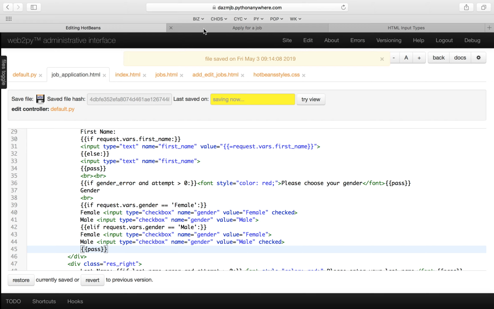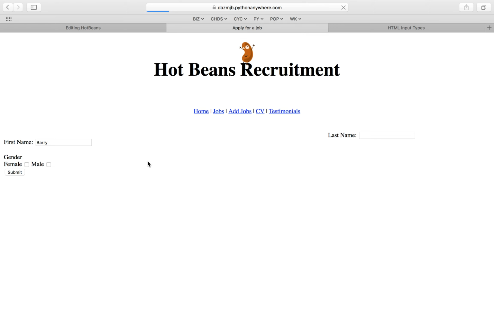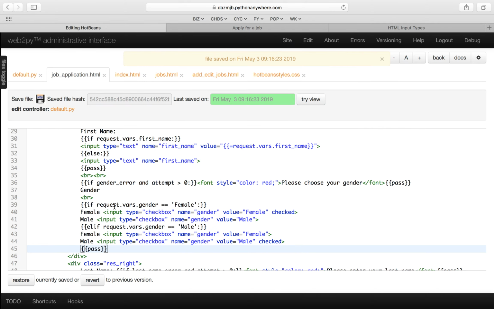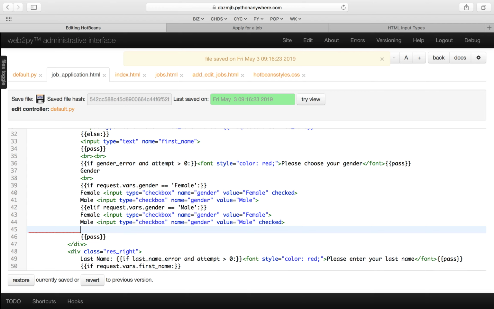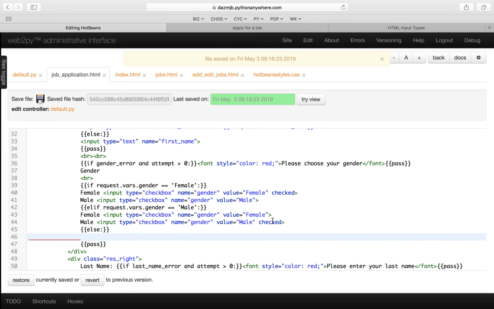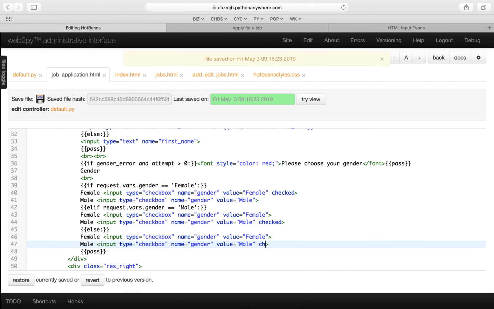Okay, so let's have a look. Okay, so no gender being displayed at the moment. It says please choose your gender, and then nothing. And that's because we haven't put anything in there. So when we've got request.vars, we've told it to do something. But when we haven't got request.vars, we need to display both of them unchecked. So I'm going to throw an else in. I'm going to set them both not checked. Like so. Let's try that.